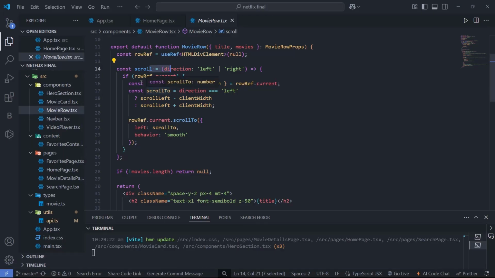So it will first find the scrollLeft and clientWidth from the rowRef current, and if the direction is left, then scrollLeft minus clientWidth. So like we have a scroll in the left, right? It will take the client width, and it will subtract it from the scrollLeft, how much width we have scrolled, right?